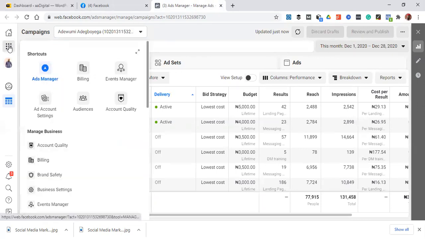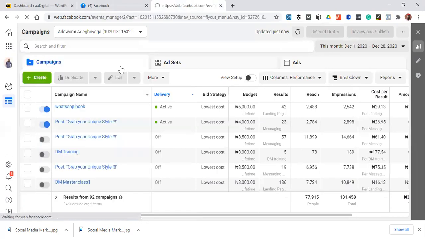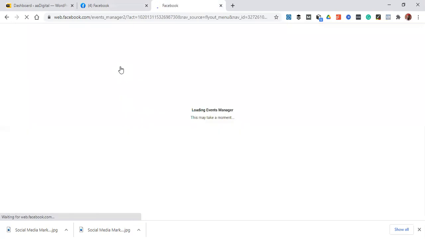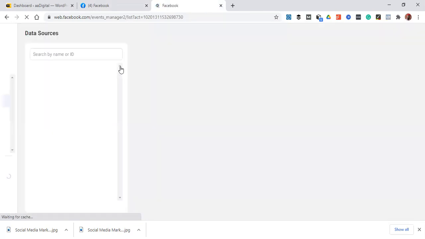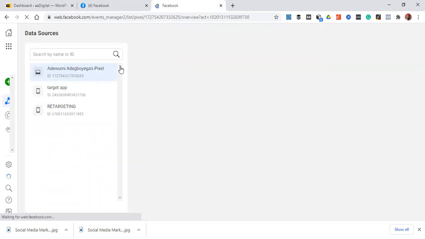You click on it, then you come to these tabs that we use. We call it Event Managers. When you click on Event Managers, it will take you where you will install your pixel. So let's click on it now. It is loading now. Okay, now it's coming up.